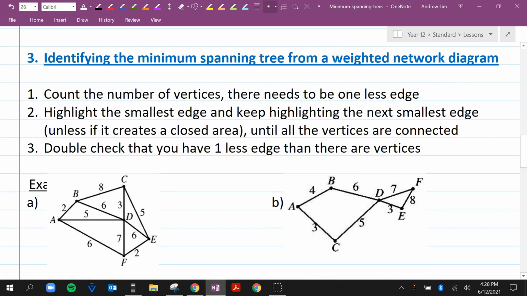Well, here's some steps that I've created that will help you out. Count the number of vertices. There needs to be one less edge. Remember, it's a minimum spanning tree. The second step is to highlight the smallest edge, and then keep highlighting the next smallest edge unless it creates a closed area. And I want you to keep doing this until all the vertices are connected, and double check that you have one less edge than there are vertices.